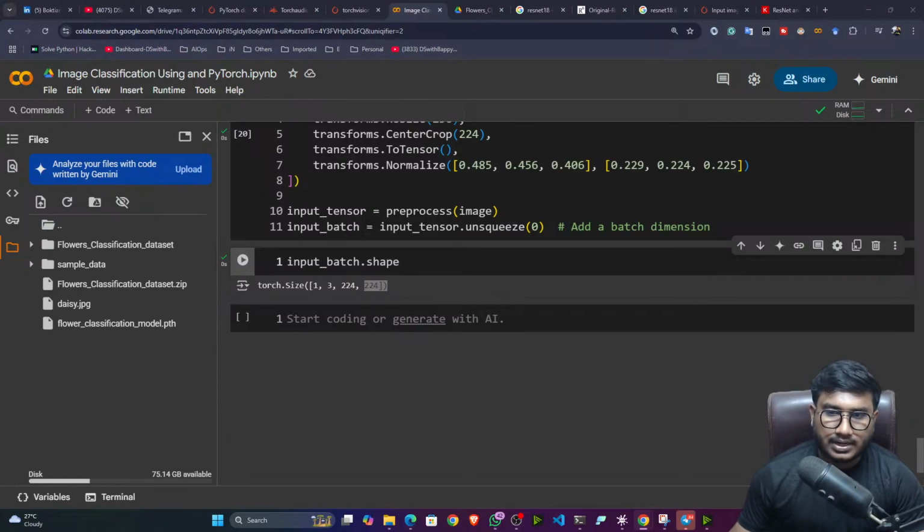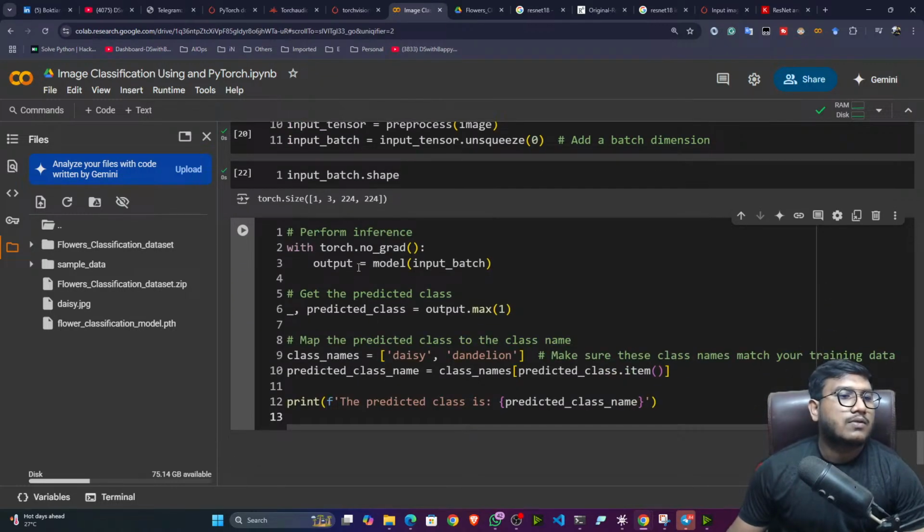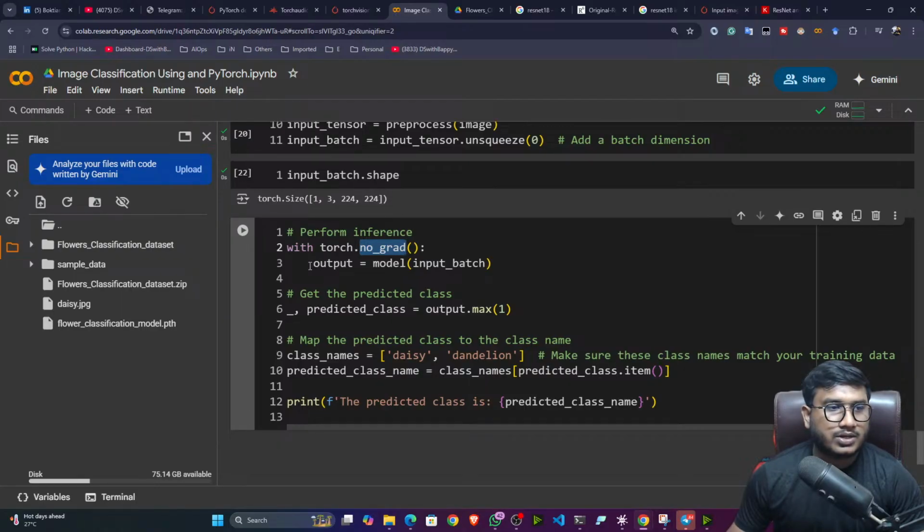Okay, so to do the classification, you can execute this code. Let me show you. This is the code. First of all, you are making torch no grad. No grad means now it will not update any kinds of weights. Okay, it will not update any kinds of gradient. That's why no grad. Okay, it will only do the inference operation. Now model, you are giving the input data and it will give you the output.